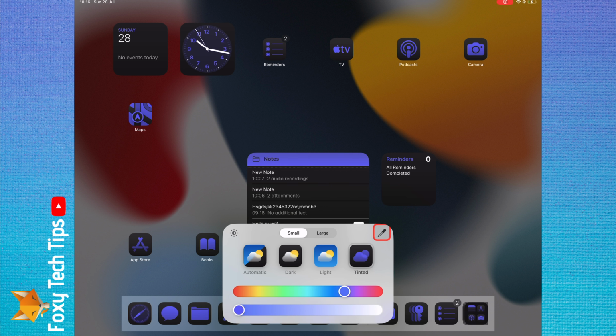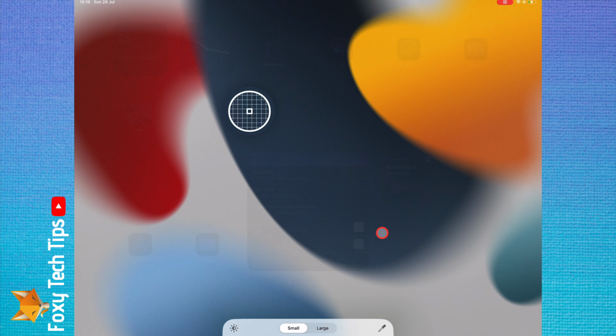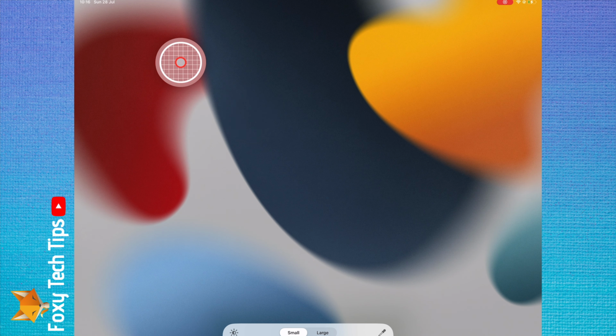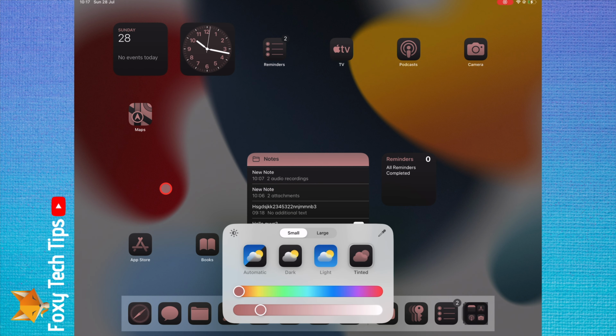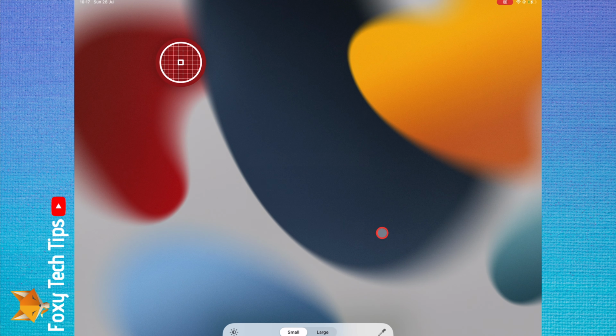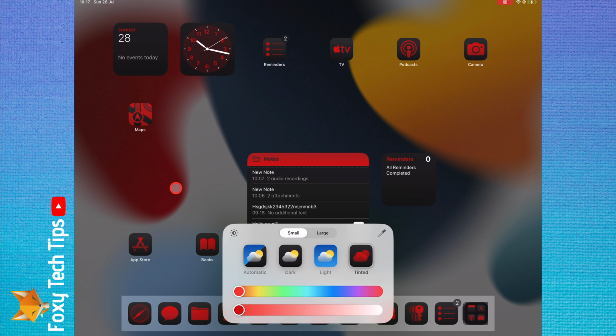If you tap the color pipette in the top right corner, you can tap on a color on your wallpaper that you would like the tint to match. This is helpful to use if you have a photo wallpaper and you would like the apps to match with a color on your wallpaper.